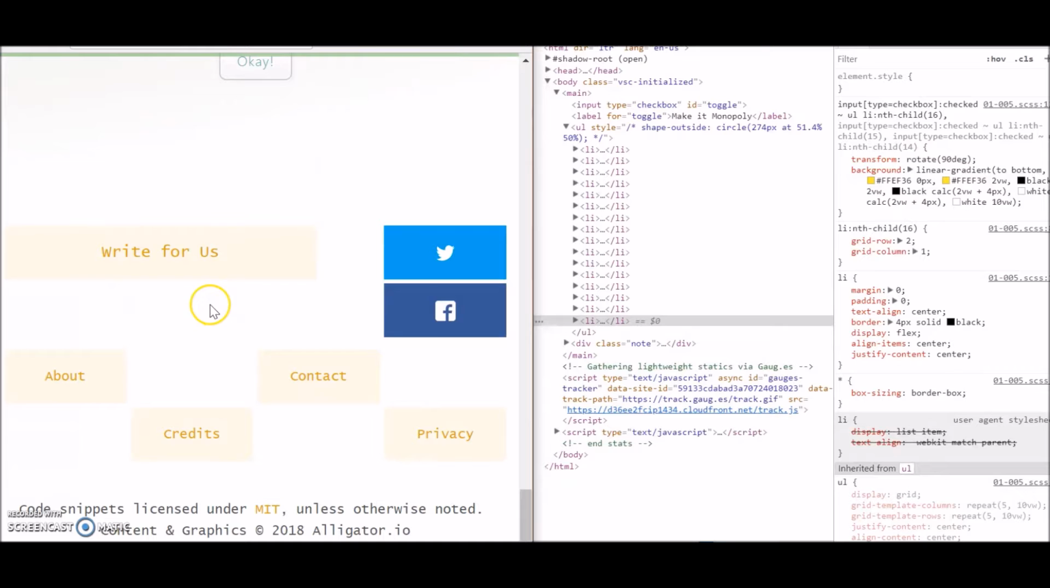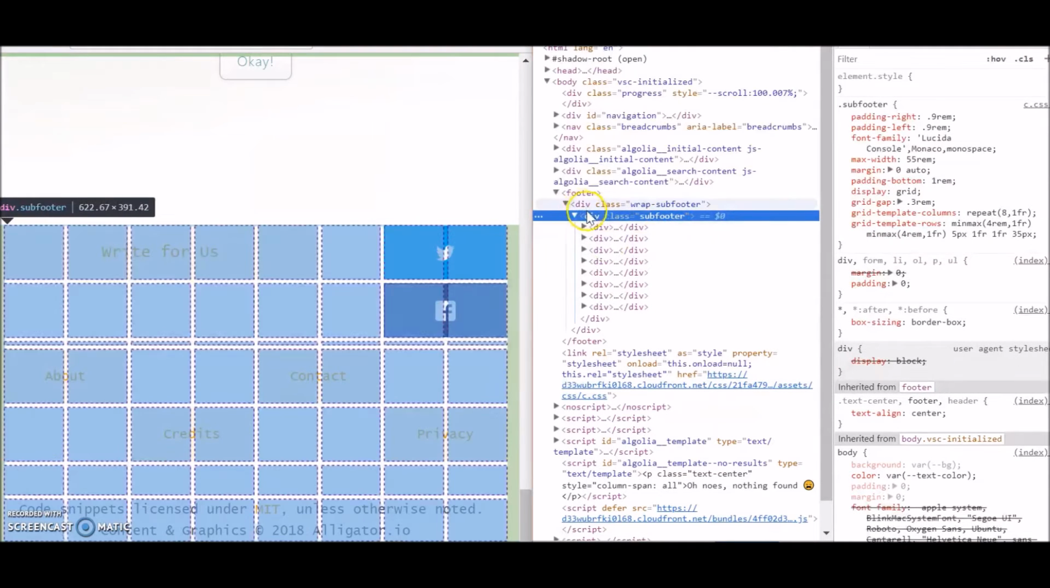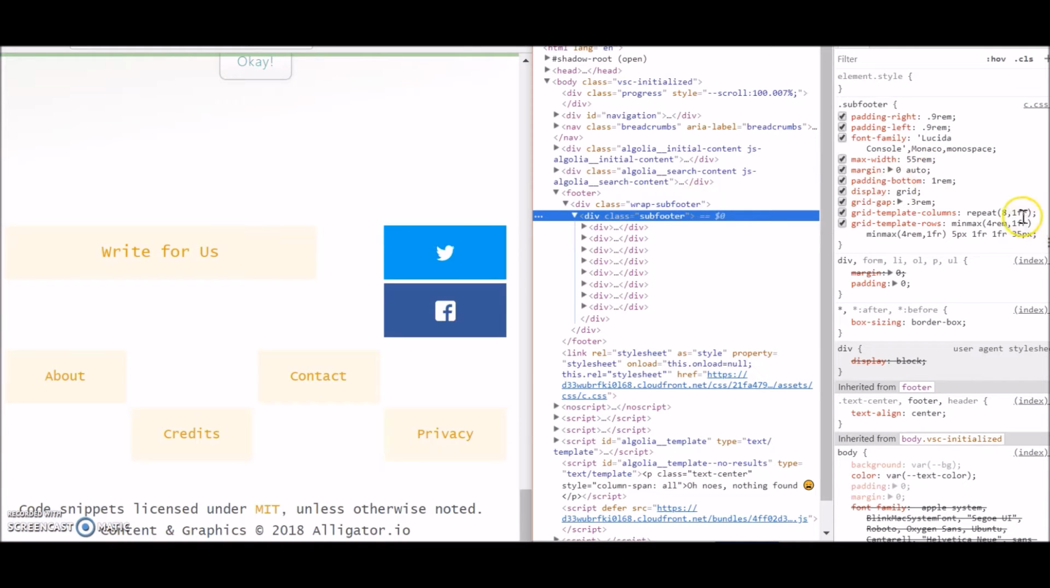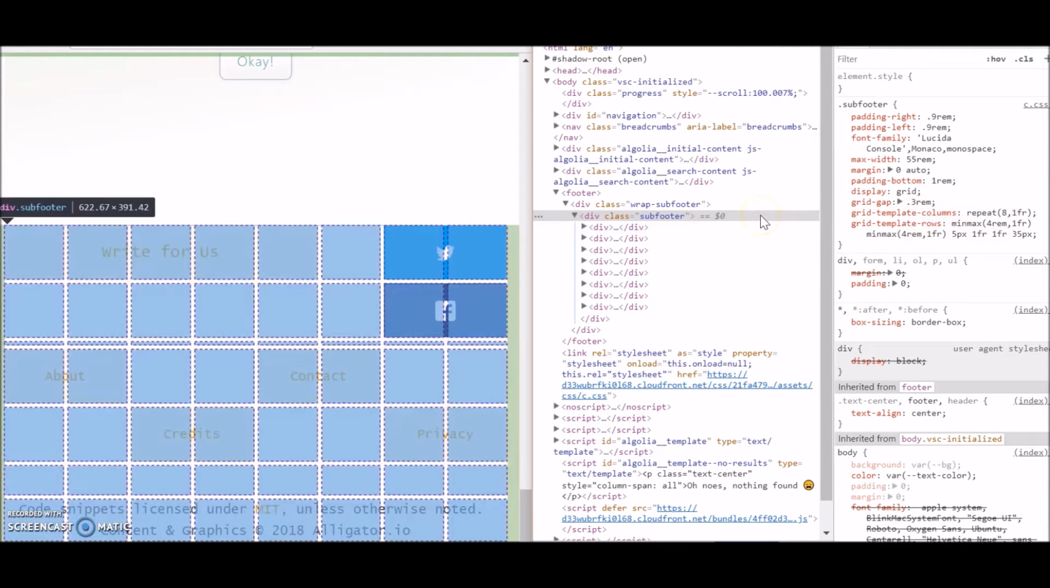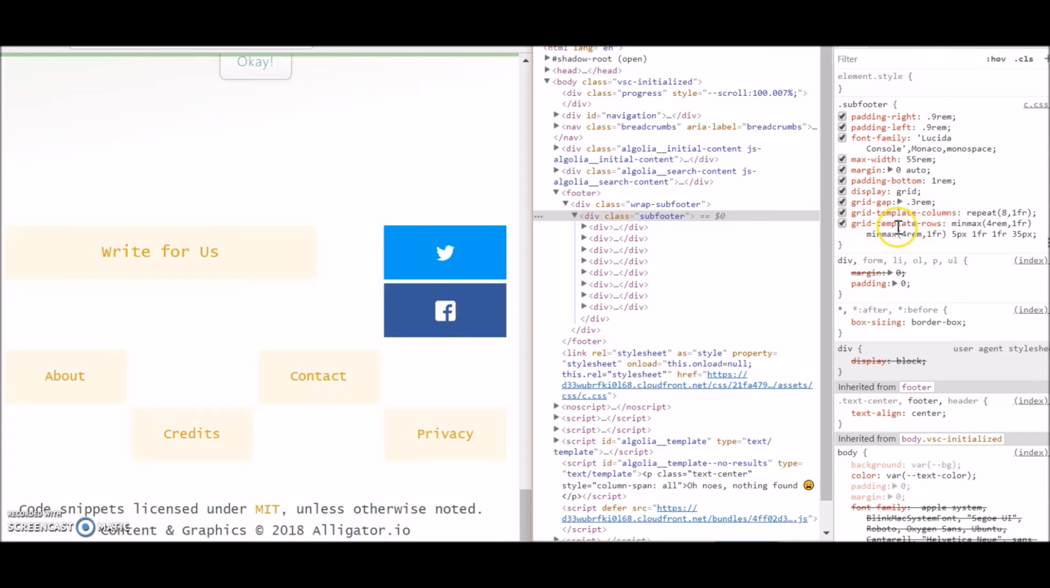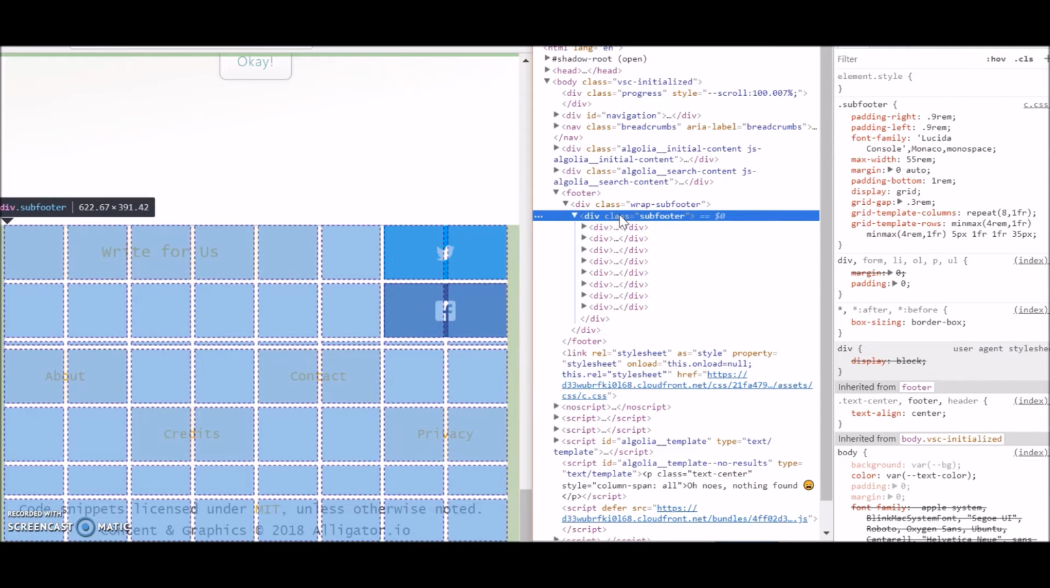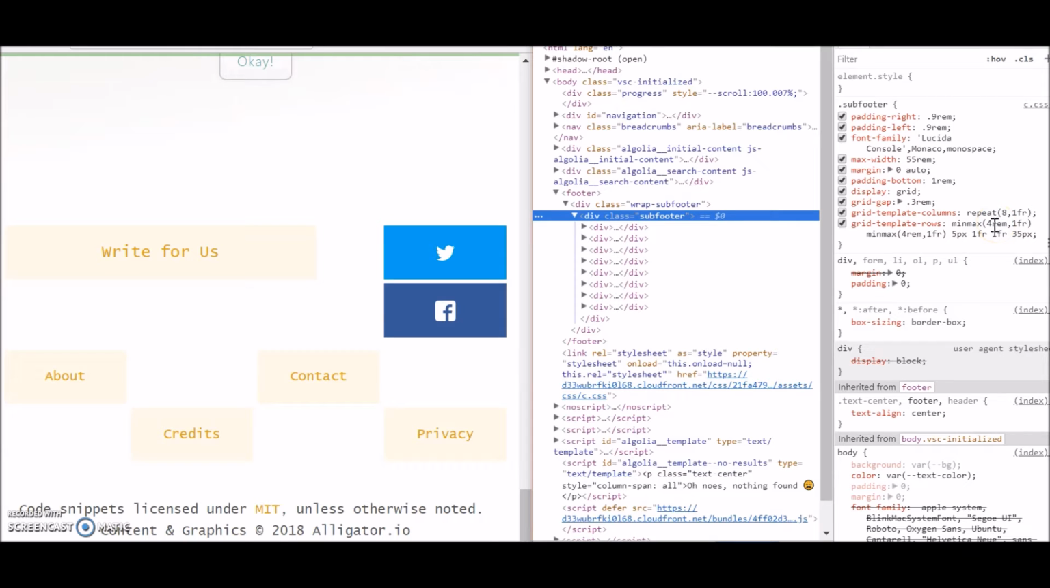Example number two. This guy has a nice footer. Or it looks really scary. It's got a lot of columns and rows. So let's look at that. We have display grid. We have grid gap 0.3 rem. For columns, we have 8 columns, each of them 1 FR. And that's a new unit with CSS Grid. The FR means, as you can guess, it's a fraction of the available space. So we have 8 equally sized columns. For the rows, we have a minimum of 4 rem and a maximum of 1 fraction. Same thing with the second row.